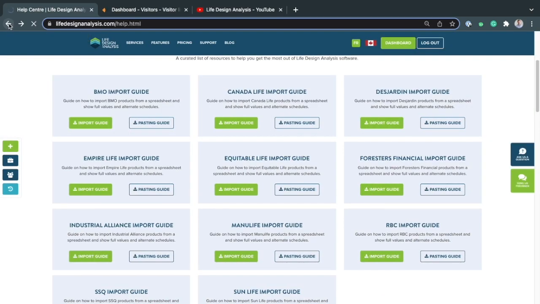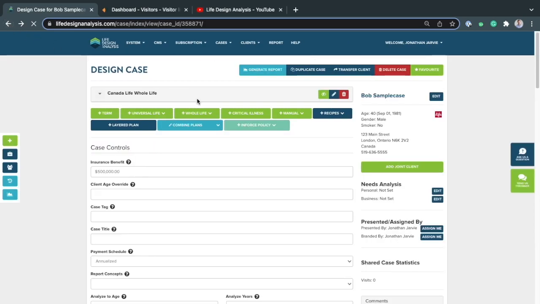I'm going to go back to the design case page. And before I generate this report, I always like to mention that we leave the name of the plans vague so you can add your own custom style to it, especially because there's so many options available. In order to change the name, I'm going to use this edit plan icon that I'll see on the right-hand side.